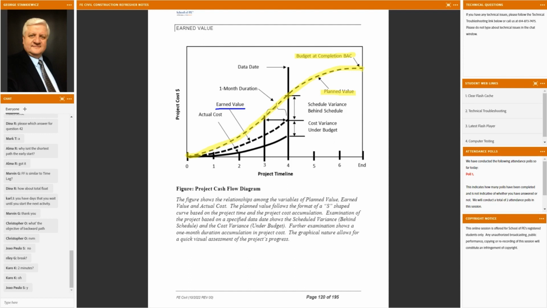And I'll enhance it with the green. So that's your earned value curve. And then you also have an actual value curve. So that's your actual value of what's going on with the project. So ideally, in a perfect project, all 3 curves will be sitting at the same point.